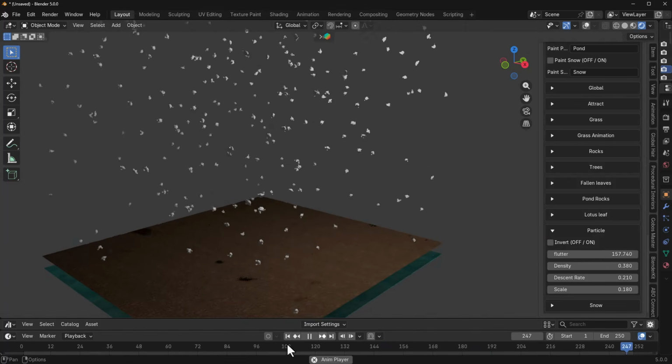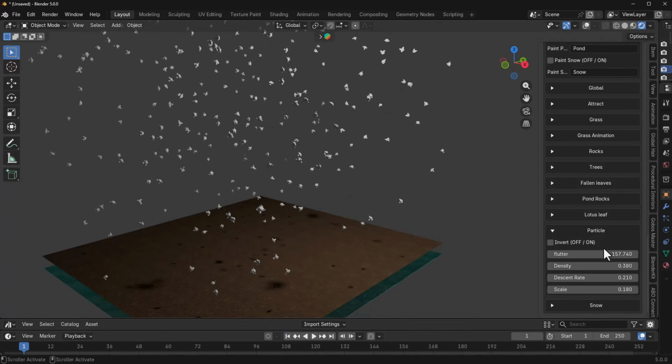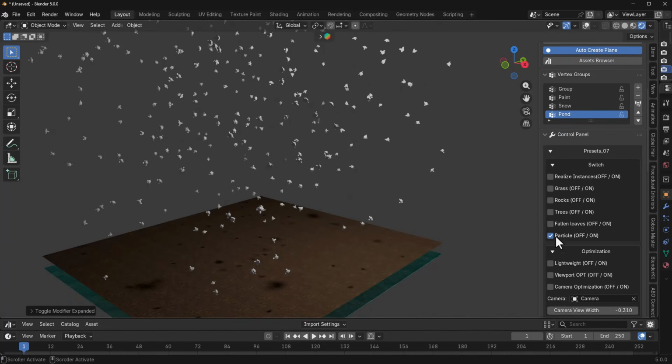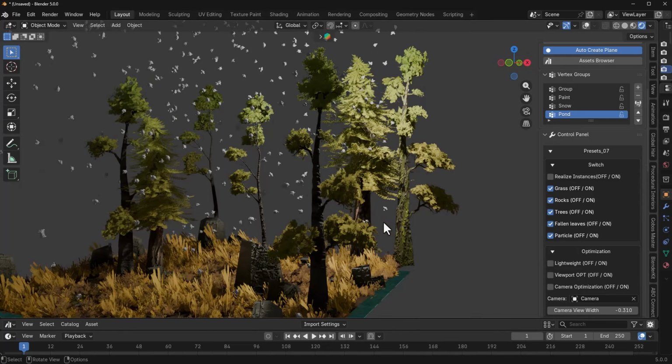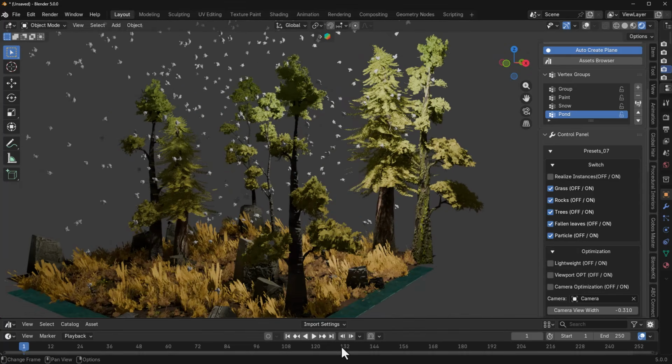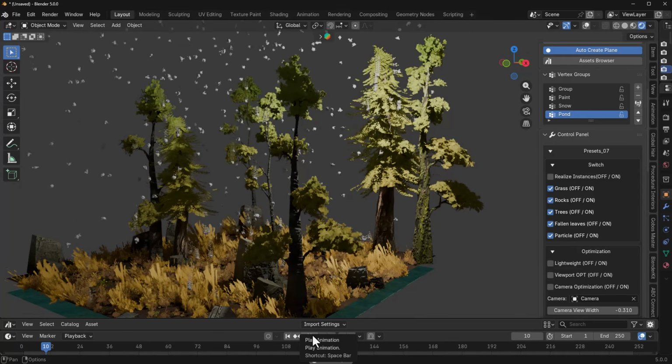And now that this is animating, I think it's a good time to actually talk about the animation feature that comes with this. Because if we go all the way up and we turn on every single thing, animation is fully supported with this. So if we press the playback button, you would notice that we're now having animation.